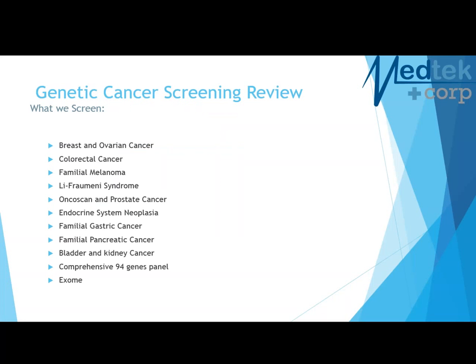And then just to review, this is what our cancer lab screens for. Breast and ovarian cancer, we have colorectal cancer, familial melanoma, Li-Fraumeni syndrome, anoscan and prostate cancer, endocrine system, familial gastric cancer, familial pancreatic cancer, bladder and kidney cancer, and then we can do a comprehensive 94 gene panel.